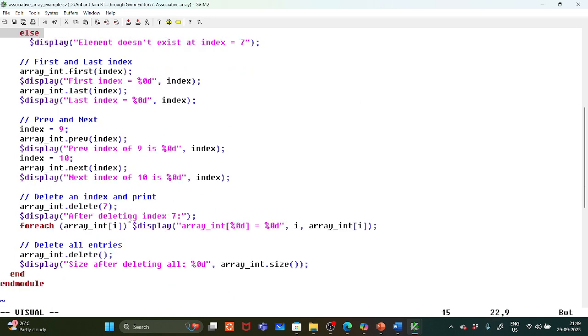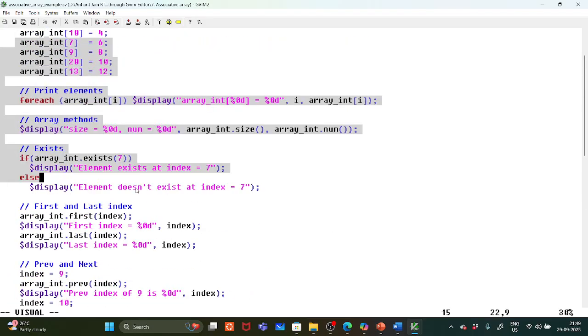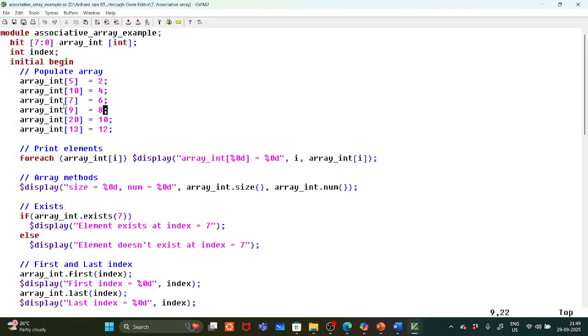Okay, and next I want to display the next index. If index equal to 10, array_int.next(index). So next to 10, what will be the value? Next to 10, the 7 will be the value, this will be displayed.